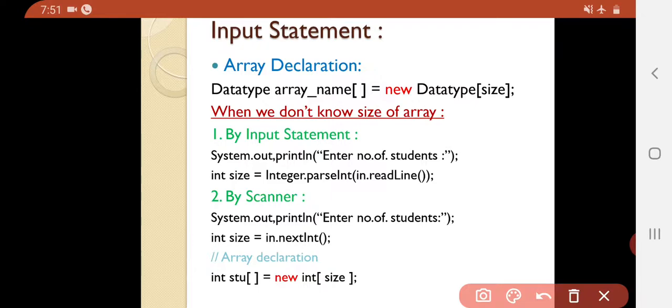If I'm using scanner, then in this way I'm going to ask System.out.print. Here dot is there. I had written comma, but dot is there. System.out.println enter number of students. And in scanner we are going to write this line, int n = nextInt, for storing integer value. Size of array we are getting from this, and then we are going to declare that array.